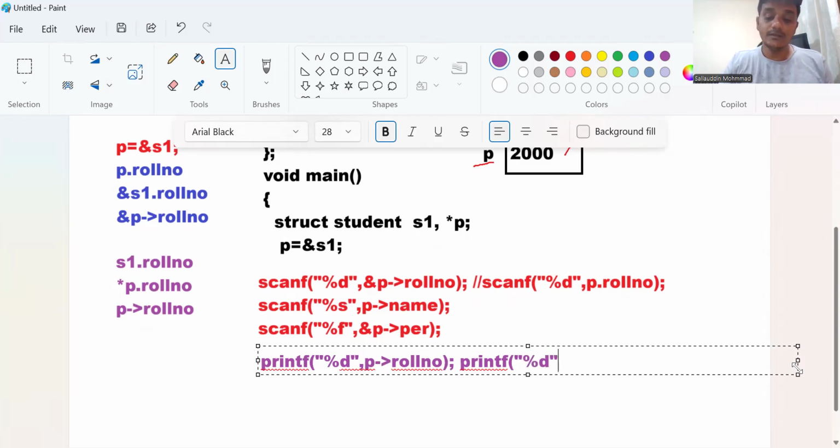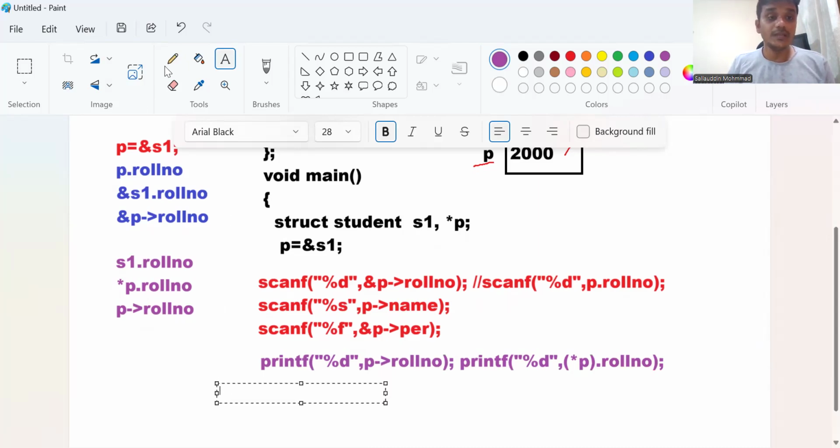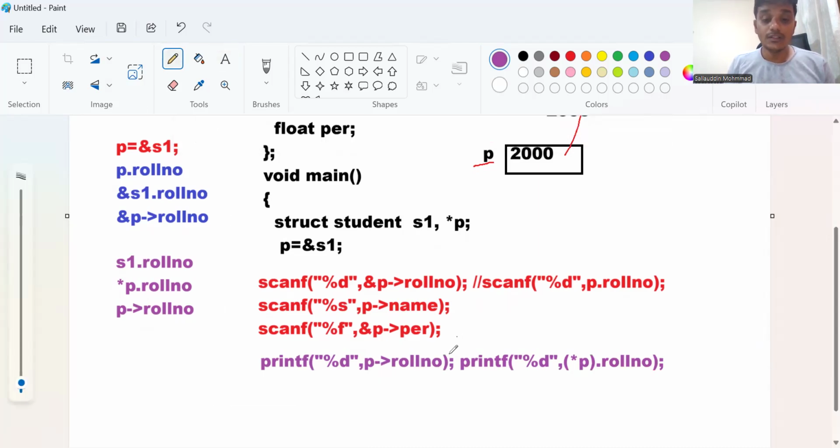percent d. By using the pointer itself, I want to use the indirection operator. Whenever you want to use the indirection operator, enclose it in parentheses. So dot roll number. Okay, so this is the format we should use. So here we use the corresponding notation. Both are the same. Either you can use this one or this one. Here we should enclose it in parentheses.